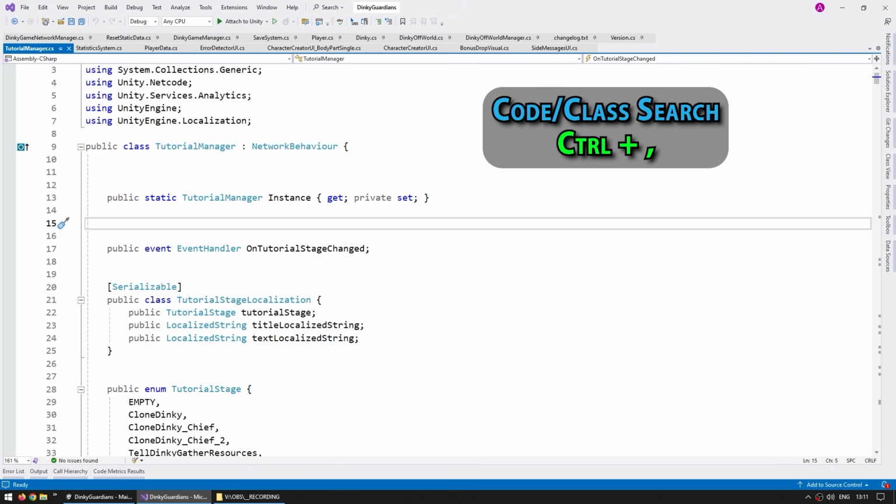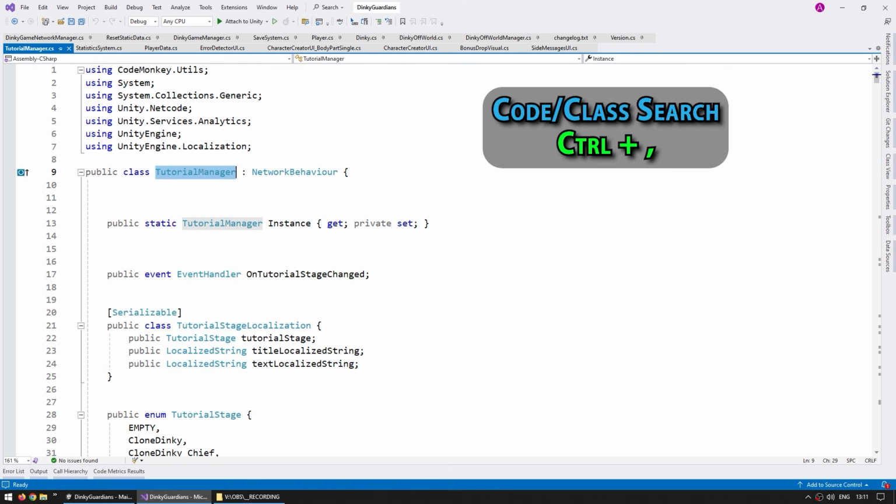So personally, whenever I'm making my games and I want to open another class, I never go into Unity and manually double click on that file. I always do it over here, press Control comma, search for anything, press enter, and it opens.